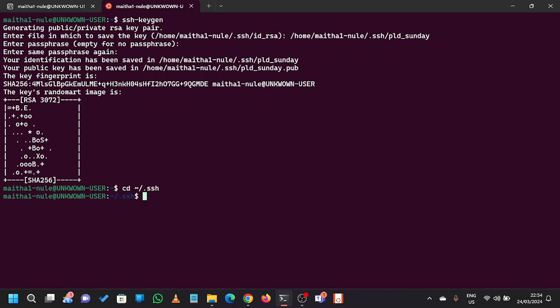So if we run ls, as you can see, we have files here. This is the first one that was saved using the default name id_rsa, and these other two here are the ones we have created right now. The one PLD Sunday without an extension is the private one.